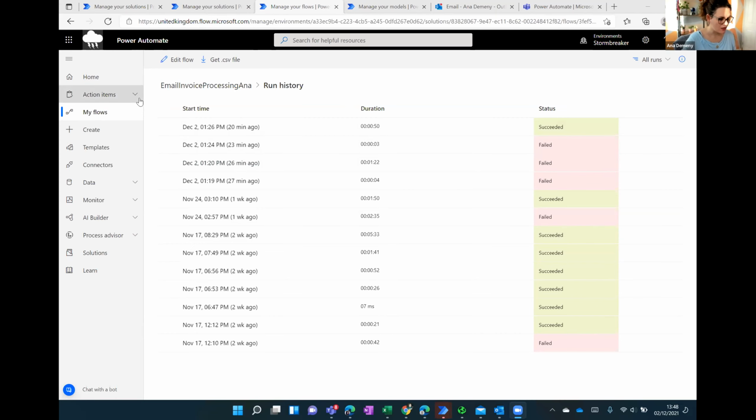Perfect. So this is a good screen because you guys can see straight away how my flows are doing. You can see here that some of them succeeded and others have failed. So you will see straight away whether your process has failed or not. I am under flow.microsoft.com, which is my Power Automate portal. You all should have access to this within your own organizations.